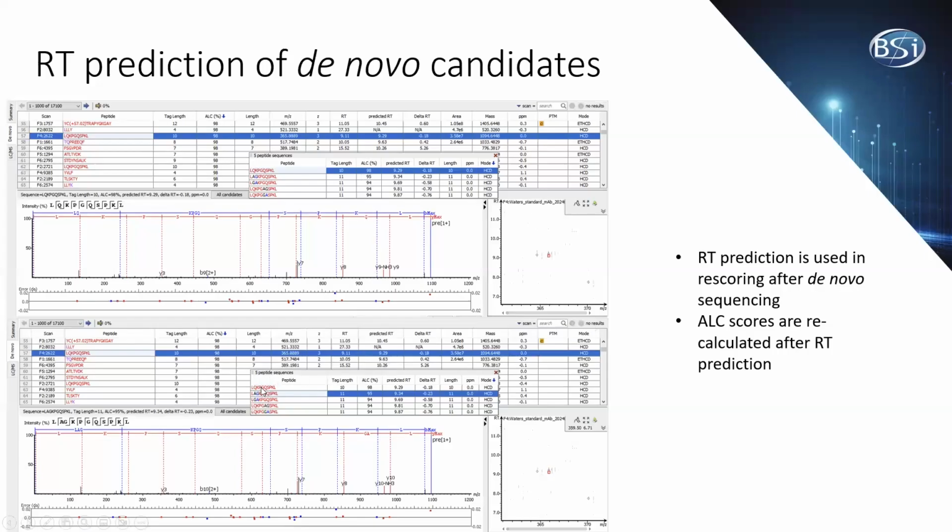And again, another example here. The second top de novo candidate with glycine alanine containing the sequencing error would have a lower ALC score and a larger delta RT, so it wouldn't be selected for sequence assembly.